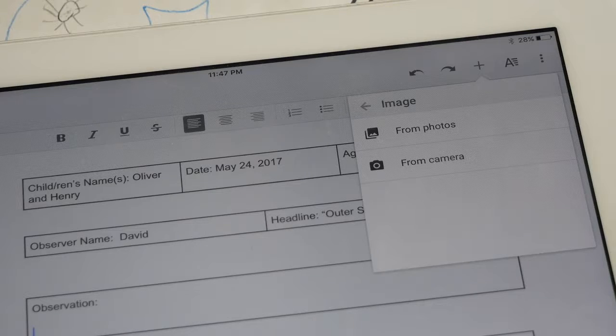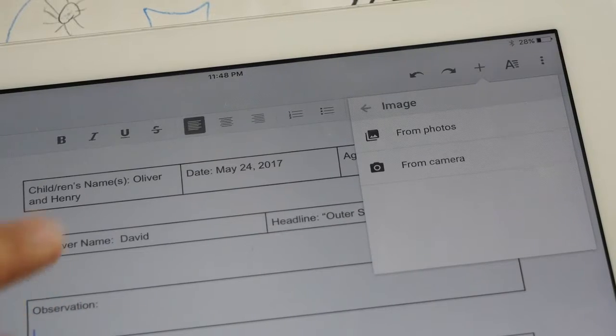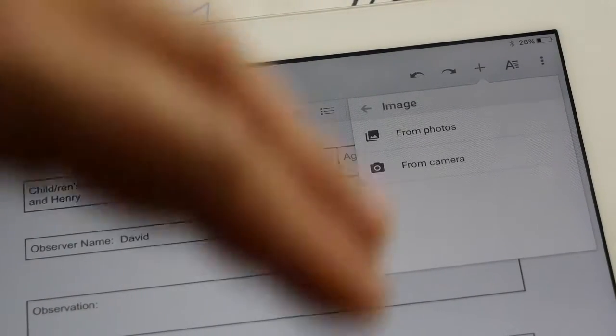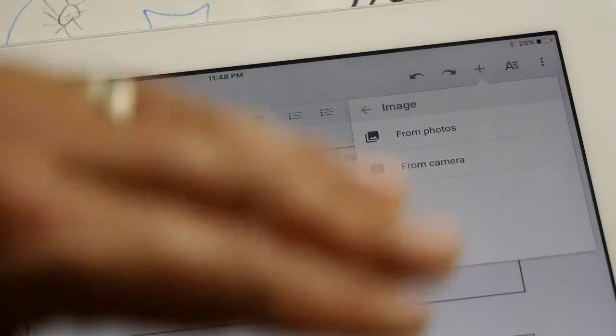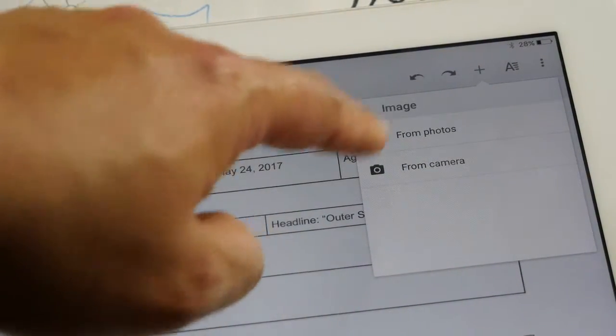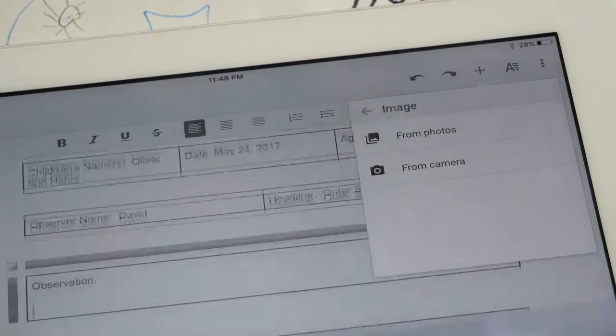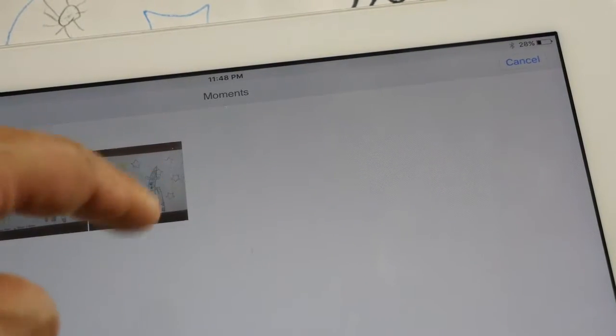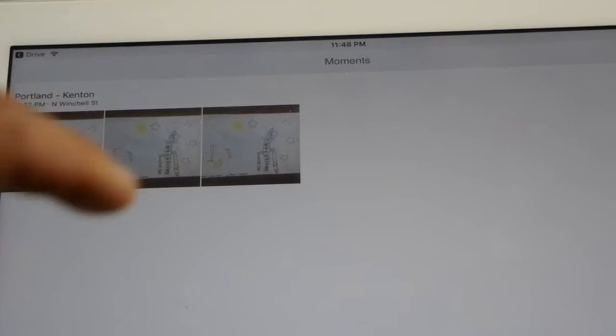So if you took a photo and you saved it to your Google folder, you want to wait before you delete your photo. You want to wait until you do your observation form. But if you can't get it from your observation form, there is a way to get your photo into your Google Doc by using a computer. But if you have the photo on your iPad, you haven't deleted it yet, you're going to go into your photos, from photos. I'm going to select this picture right here.